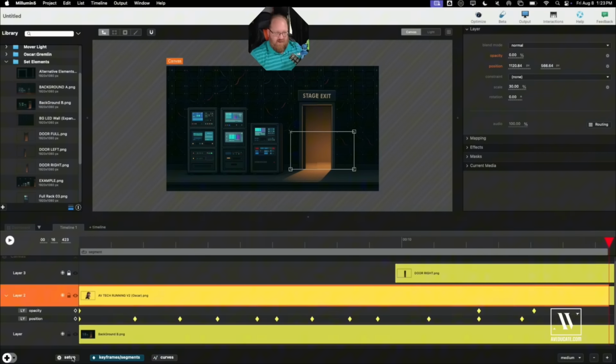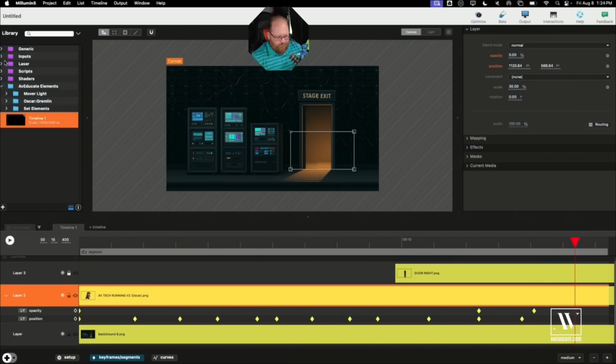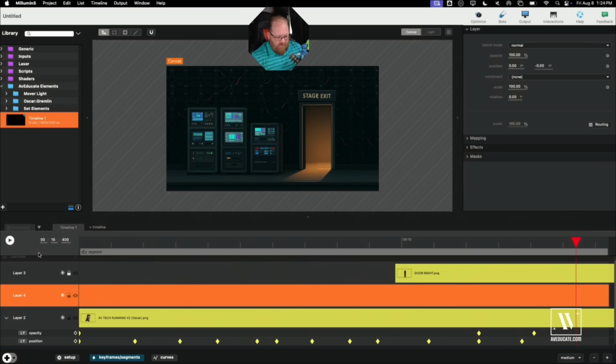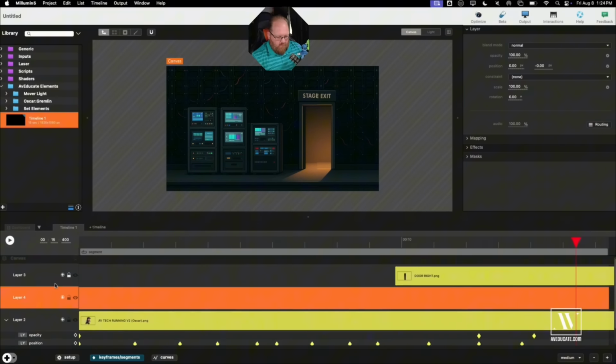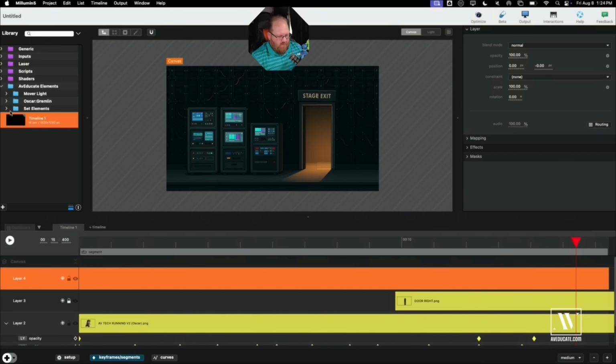So this is where we're going to have a little bit of fun. We're going to bring a couple more elements in, and we're going to create another layer. So Command L, and it created another layer underneath here. So we're going to drag that up, which is all you got to do. And we're going to bring in one of our angry AV gremlins, right? Him to come in at the beginning to be seen. He's going to stretch all the way to the end.